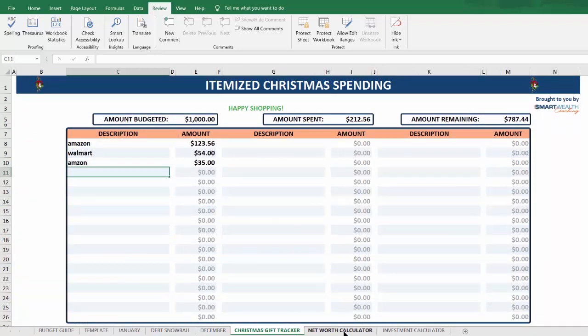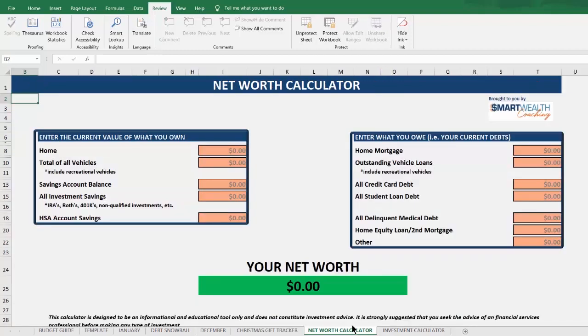We've also included two other really nice features within this budget tool. One is the net worth calculator. So let's go through that real quick. It's very simple and easy to use. Allows you to calculate your net worth.